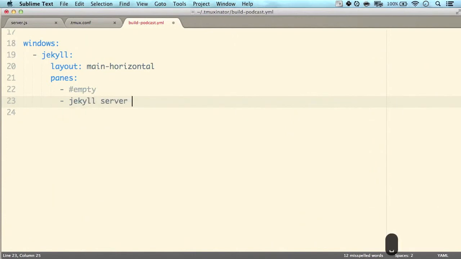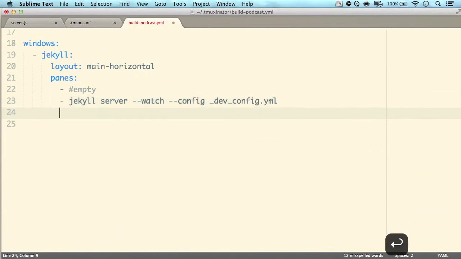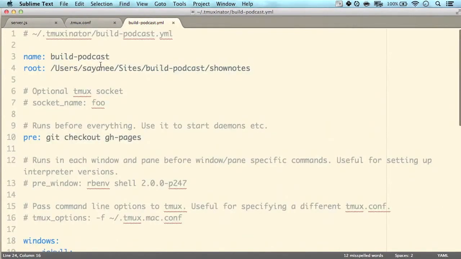This can be either your CakePHP server, your Google App Engine server, anything. Basically, whatever you're typing in the command line, I'll just type it right here. And finally, in my third pane, I will simply run the build. All right, so with this simple setting, why don't we go ahead and try it out?